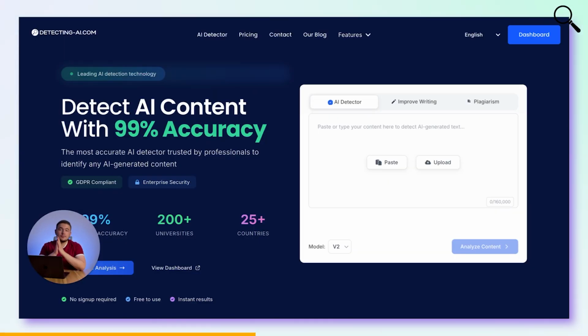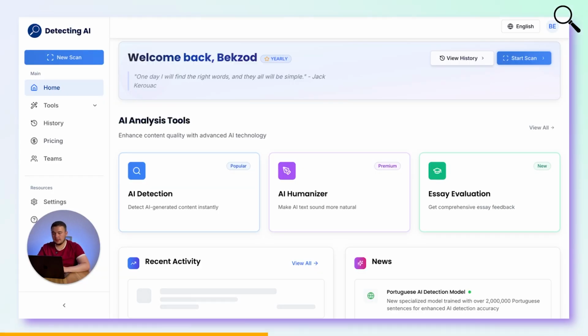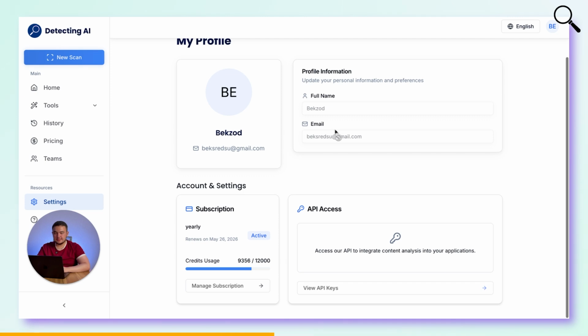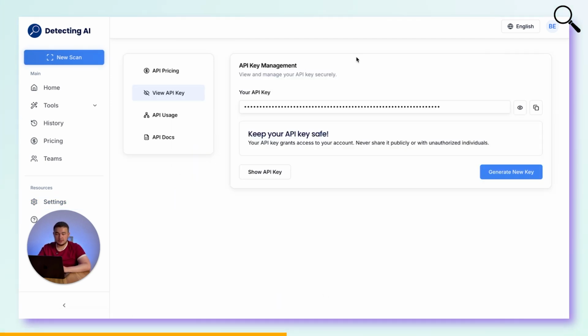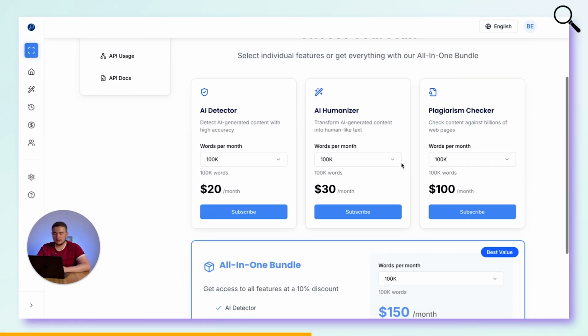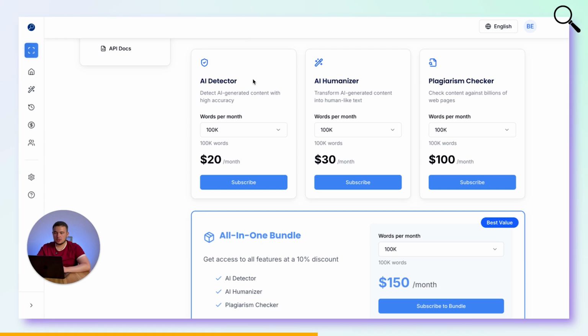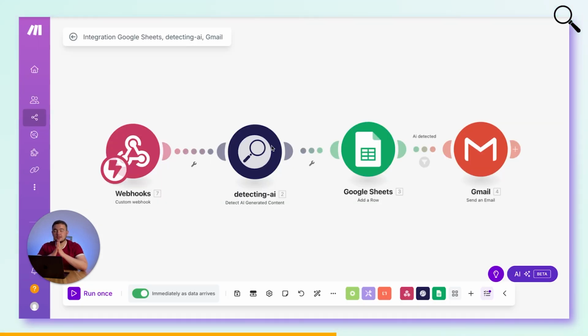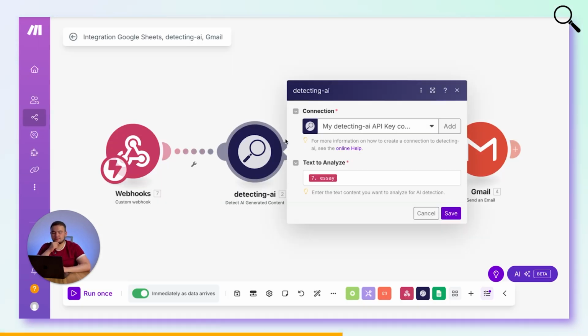Okay guys, to get the API key from detectingai.com, we have to go into the website, log into dashboard, and from here come down to settings. In settings, you can see here API access. So we click on view API keys, and here the API key is already ready. So we would just have to copy that. In the case where you don't have a subscription for the API key, you would have to go up to pricing. And here you can see the different options. We have individual options for detector, humanizer, plagiarism checker, and an all-in-one bundle. After getting the API key, you would have to enter it to the detector.